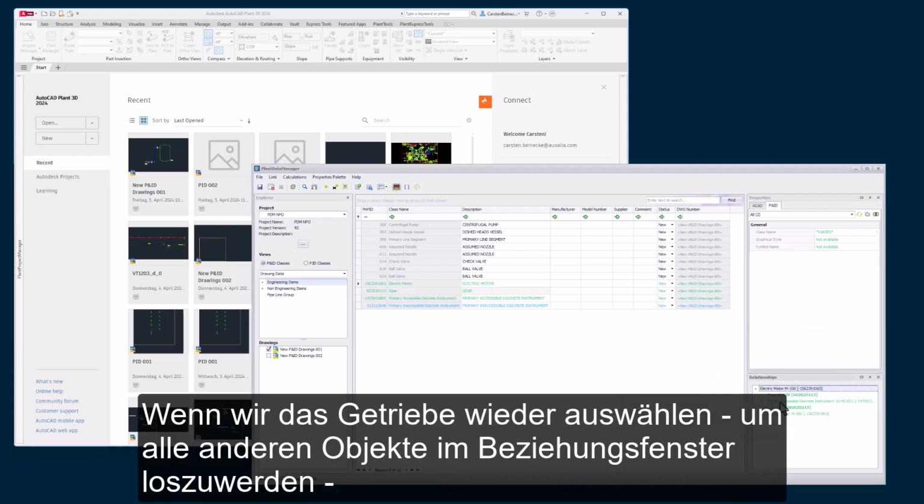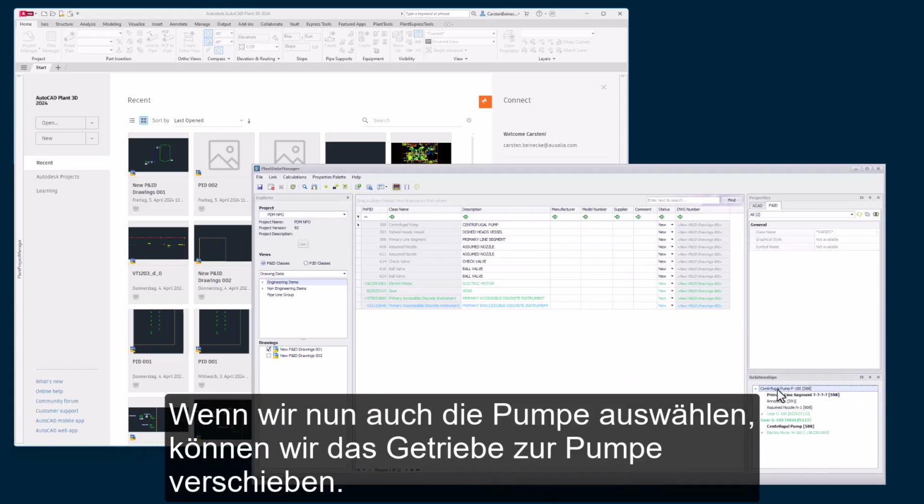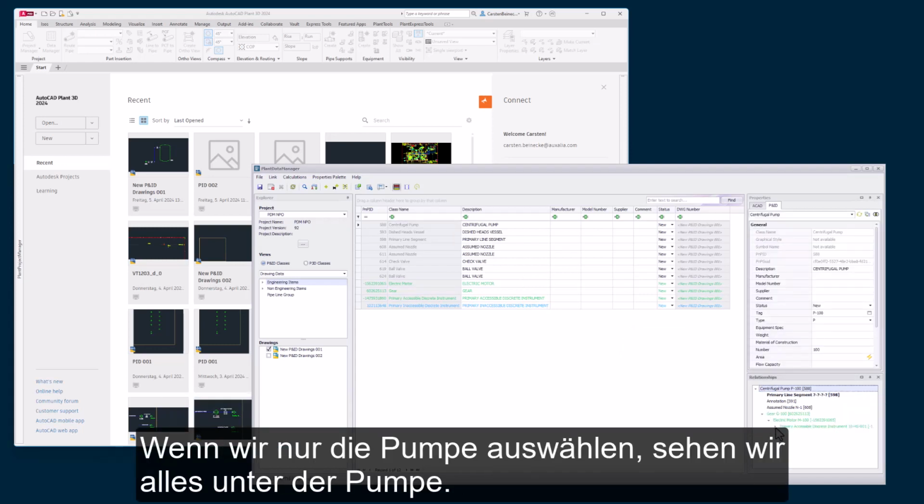If we select the gear again, to get rid of all the other objects in the relationship panel, we can expand the tree to show the relationship between the objects. If we now also select the pump, we can move the gear to the pump. Selecting the pump alone, we see everything under the pump.